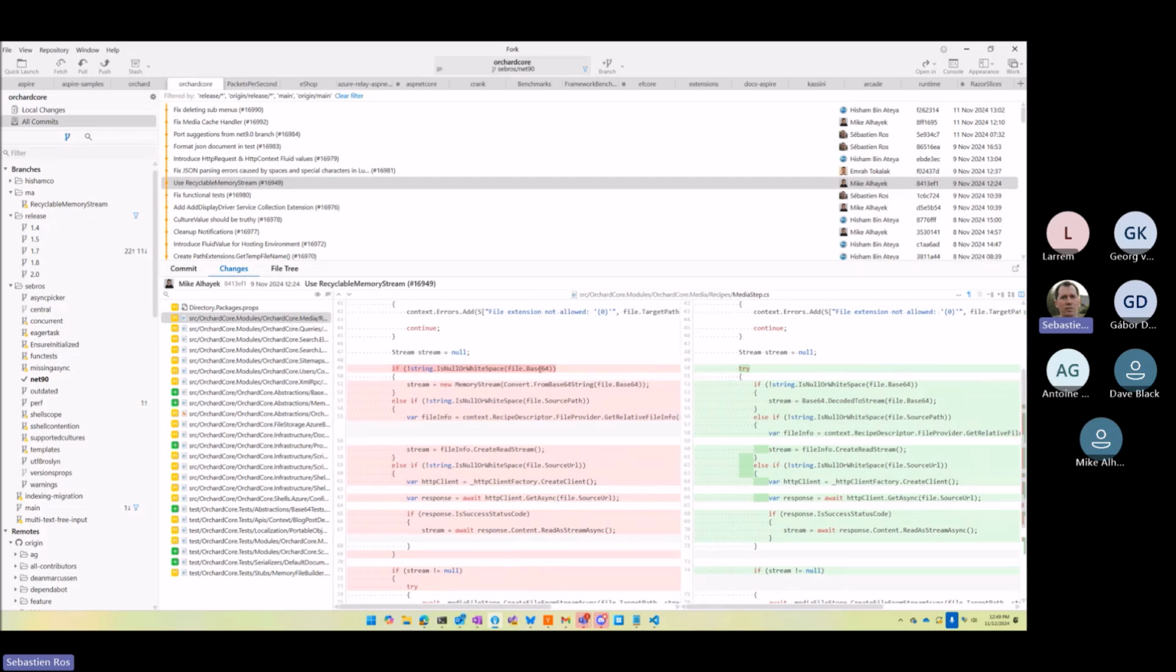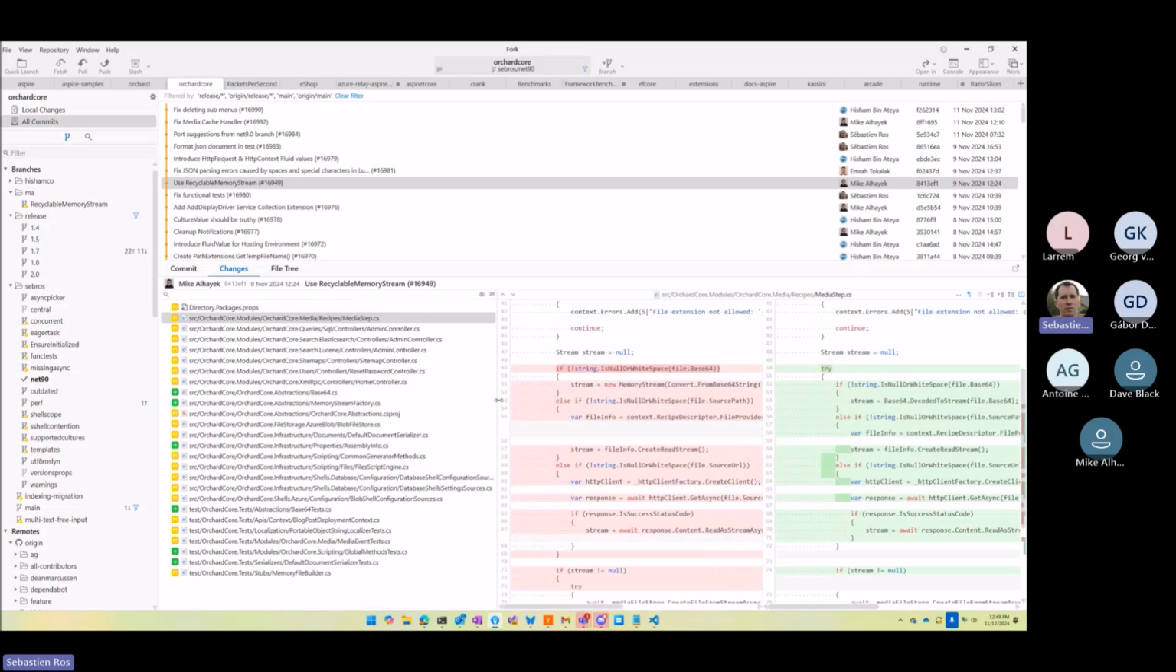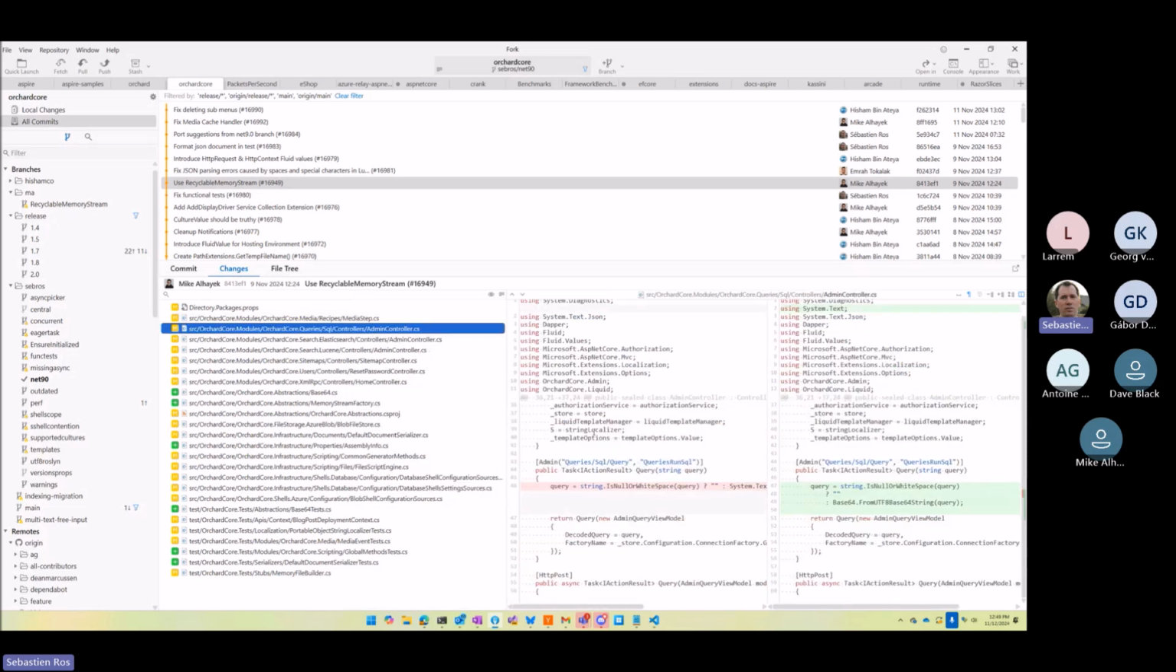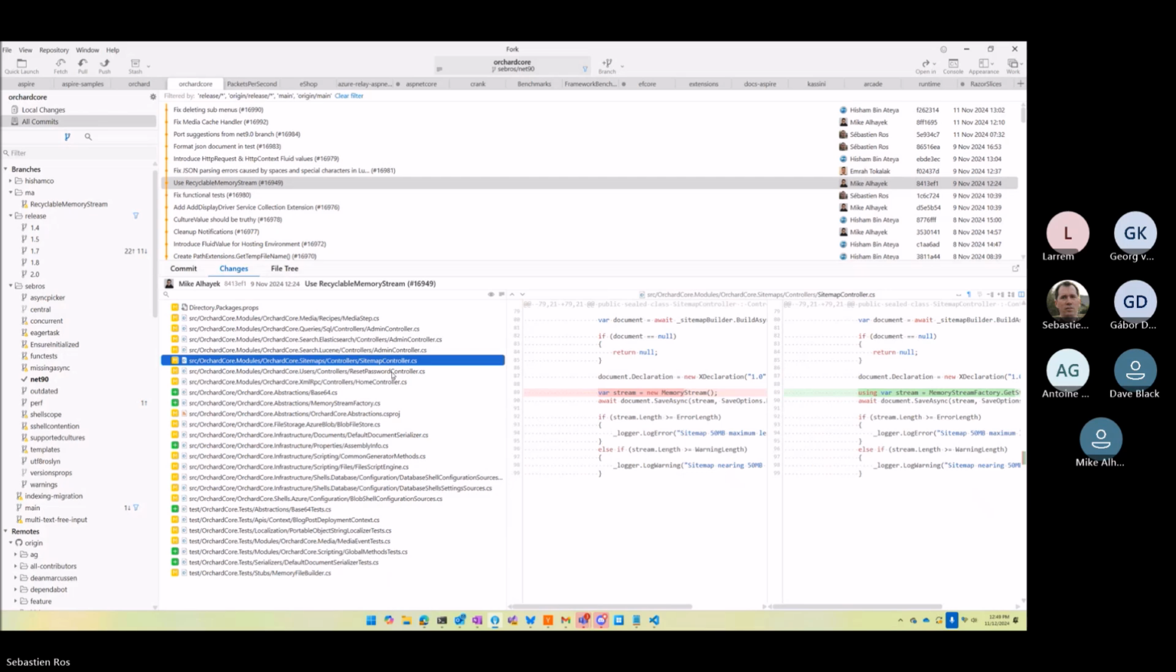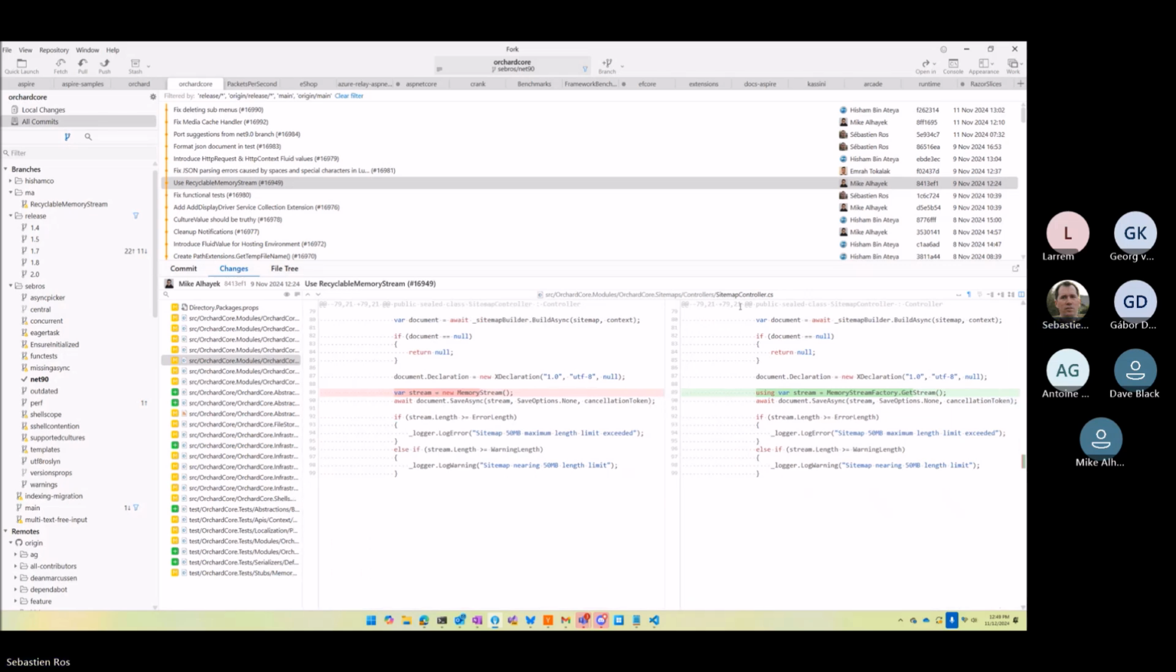So I'm taking the first one, for instance. I don't want to take this one, it's too complex. I'll take a simple one. This one should be simple. So before, in the sitemap controller, we are creating a memory stream.